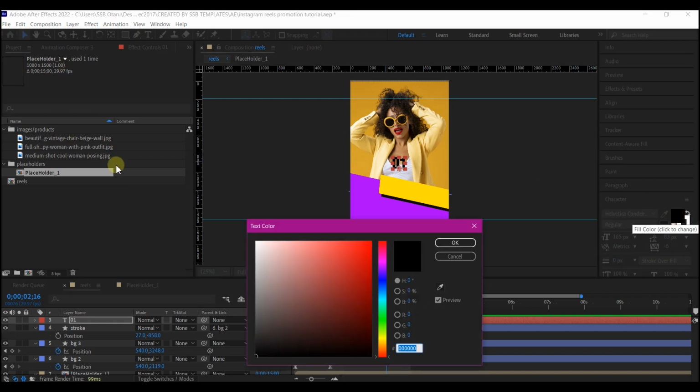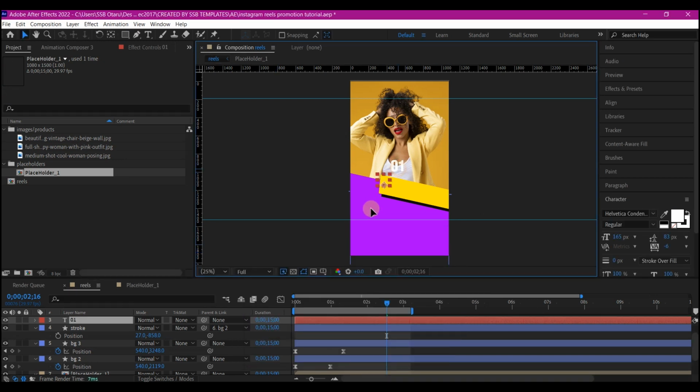I'll change the color to white. I'm gonna move that to this point. So I will increase the size as well. Feel free to do it the way you want it.